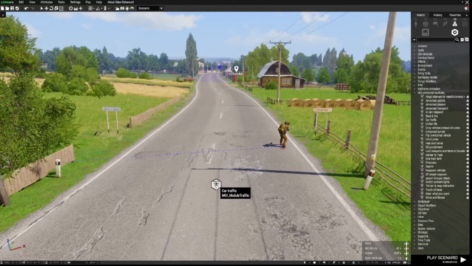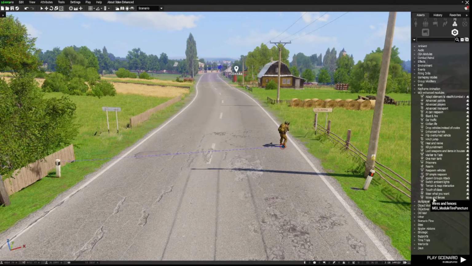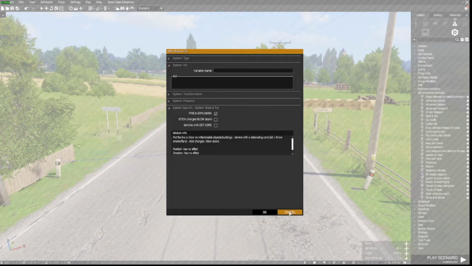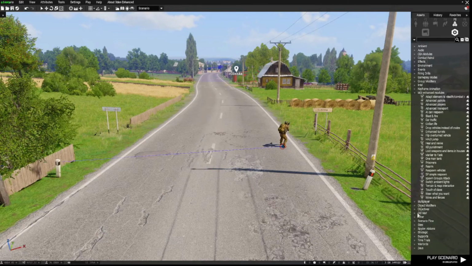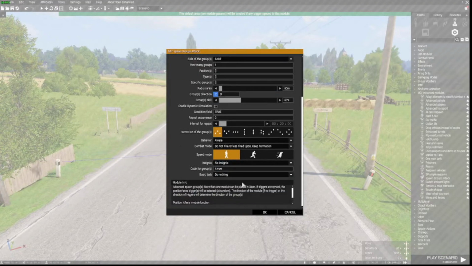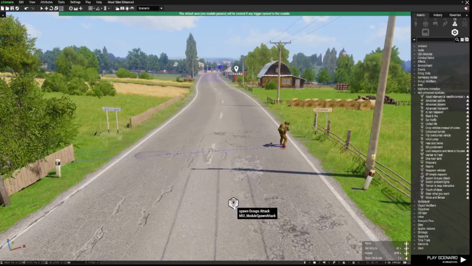Okay. There are other things such as blast and fire. What does that do? Okay. Blowing off doors, etc. You can demine with det cord. Vehicle respawn. Spawn a group attack. So I'm going to leave those for you guys to play around with.